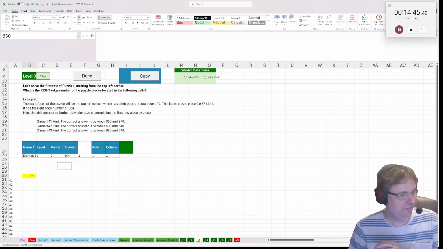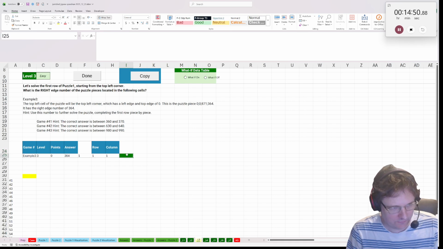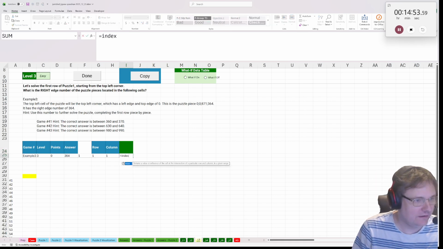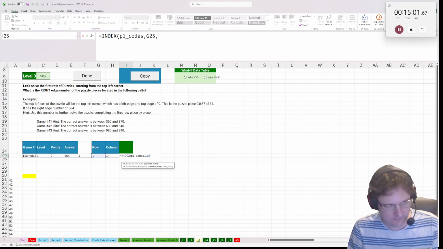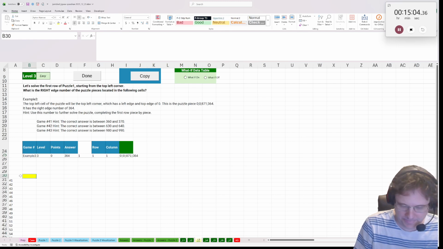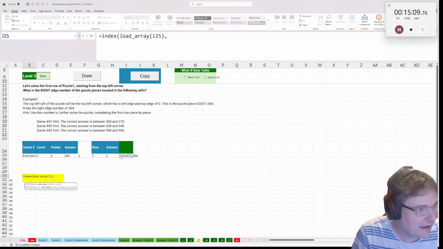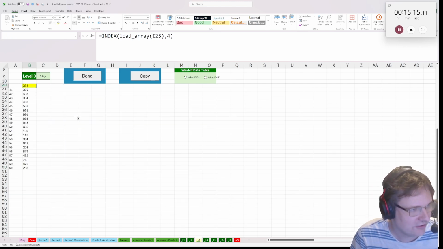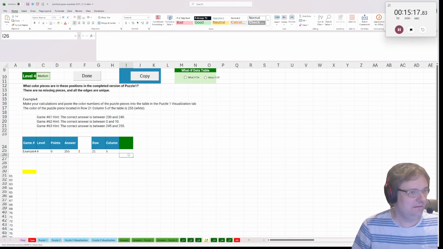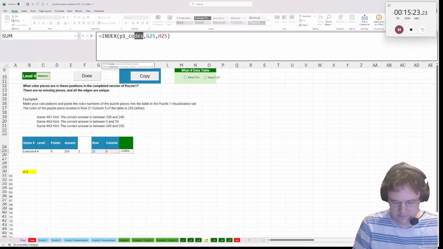So there's level 2. Now we're going to start filling in puzzle stuff, right? I need to know the right edge, right? So I'm going to put the actual piece here, right? So the index of P1 codes by this row and this column is here. And then the index of load array of this by 4, I believe is right. Yeah, it's both right and correct. This now is just the same thing, but colors.